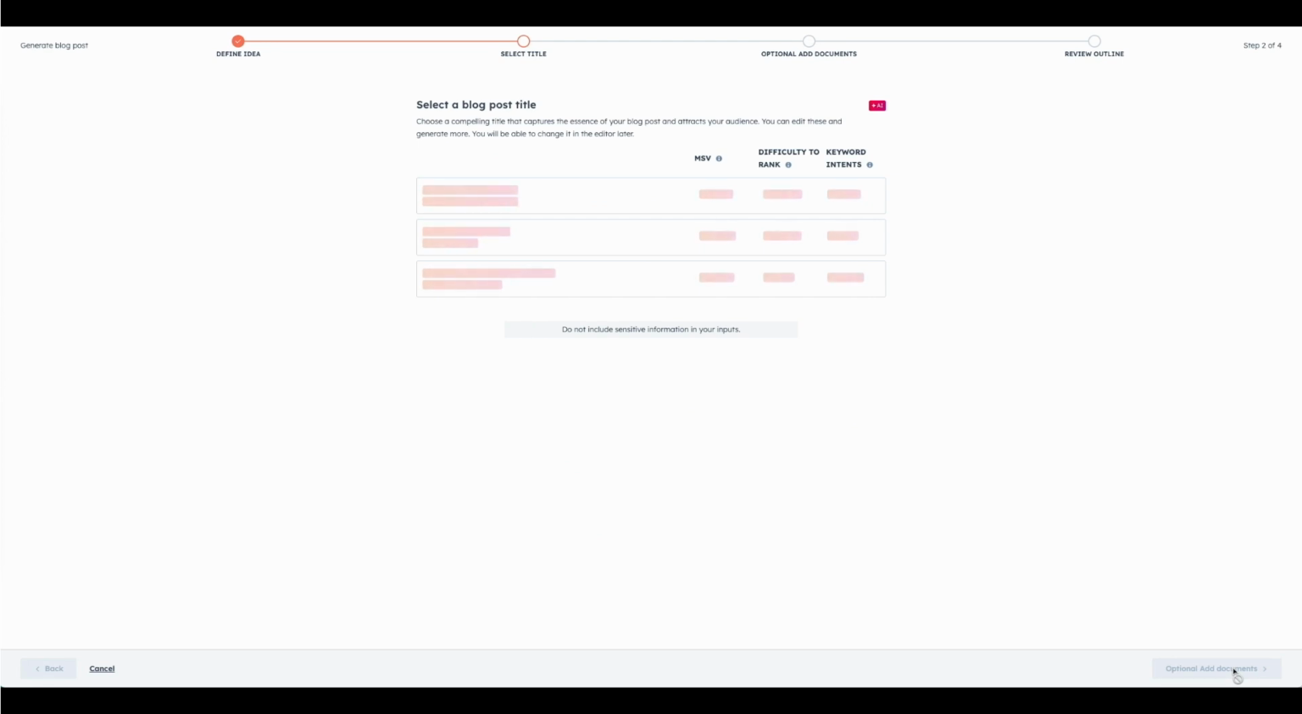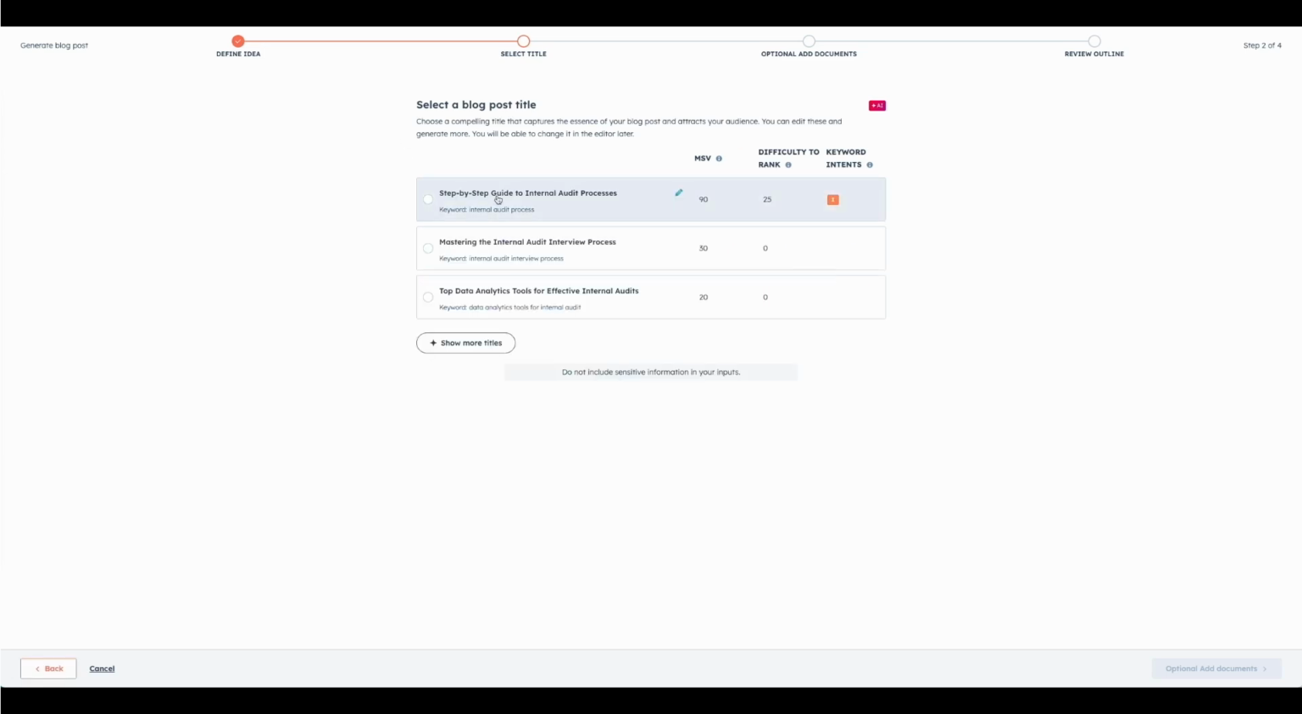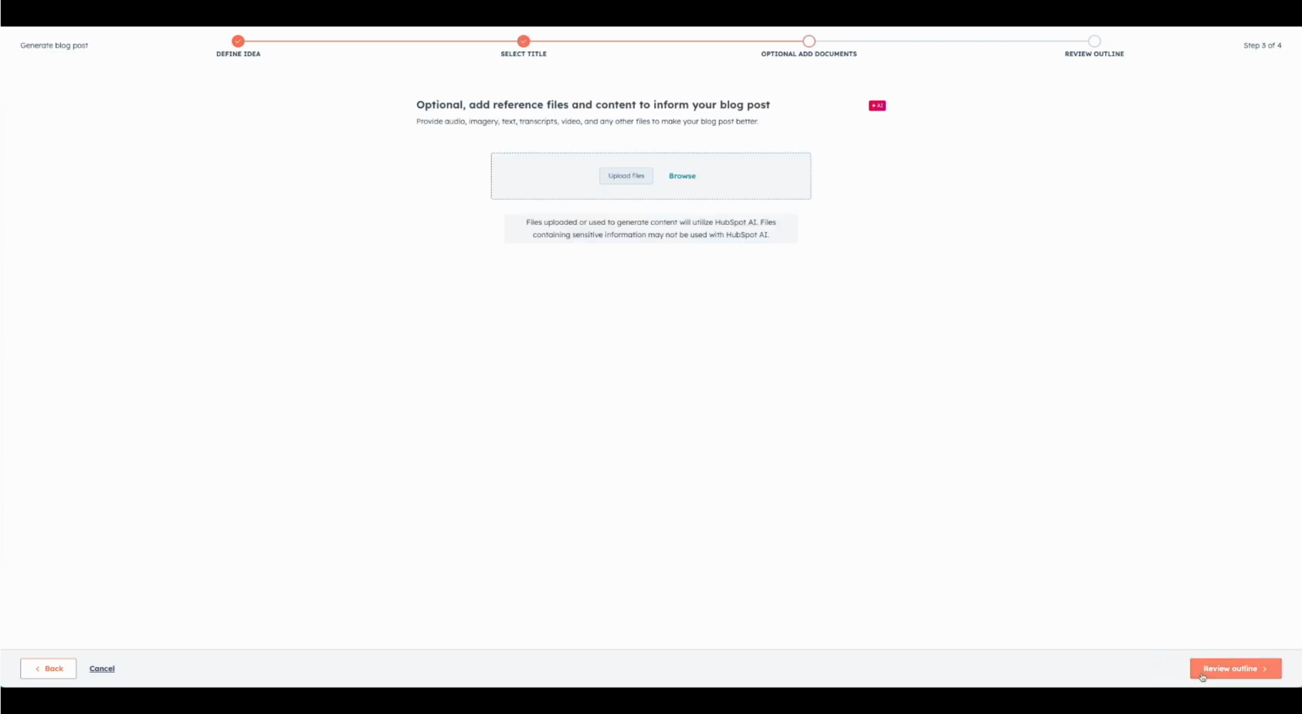And the first thing it's going to do, it's going to give me some titles with monthly search volume, the difficulty rank, and the keyword intents. So you can see I've got 3 options. I can generate more, but this top one looks pretty good to me, the step-by-step guide to internal audit processes. So I'm going to add those on, and now this is where I can do as before.